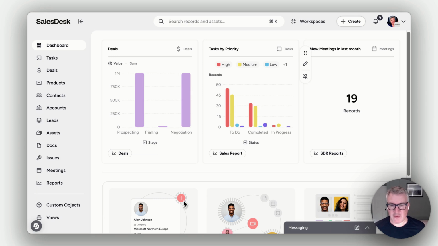B2B buyer behavior is changing. Buyers tend to speak to sellers much later in the buying journey, and they like to have access to information, whether it's demos, whether it's pricing, before they engage with the sales team. That's why we've created Workspaces.